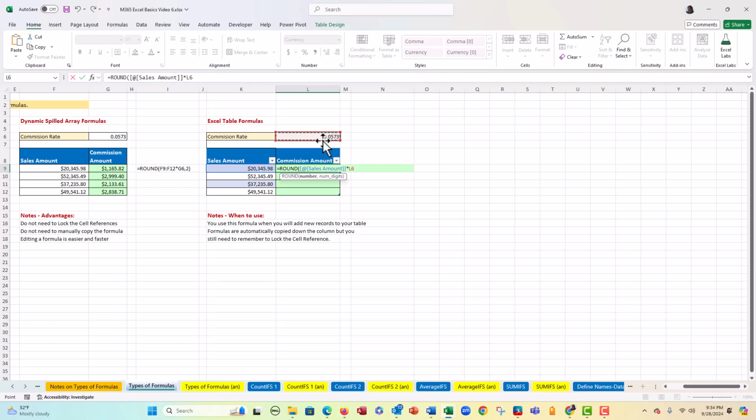So what happens if we don't lock this? I'll put a comma and put 2, close that, and let's enter and see what happens. We see we get an error because we didn't lock our cell reference for the commission rate. Now, if I click on any of these cells and press F2, I can see my cell reference is not locked at L6, but it's moving relatively down as my formula automatically copies down the column.